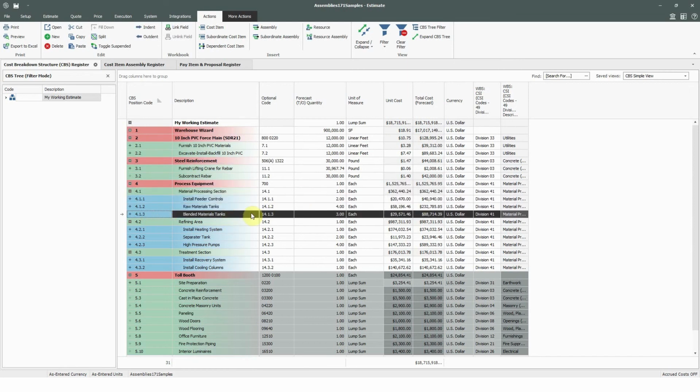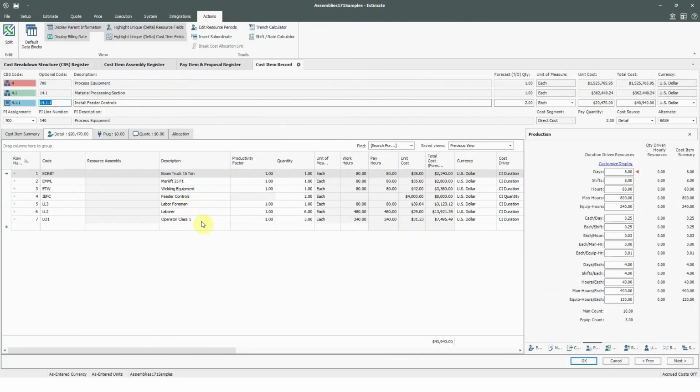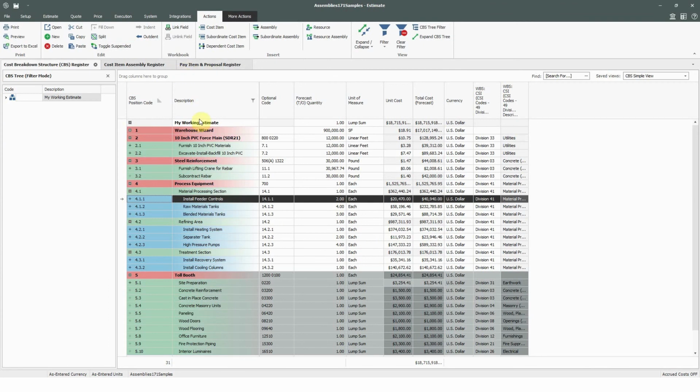There could be coding structures associated with these things that tie back to other systems that I want to integrate with. You can see inside of the details here, I'm going to double click on this install feeder controls. It brought over all of the resources as well as the duration or the productivity associated with that piece of work. So again, a lot of our customers will say, gosh, we don't want to sit here and estimate all of these line items from scratch every time. There's some great organizational best practices that we want to include with these line item estimates. And again, getting back to the theme of this presentation, being able to maintain this as you go.